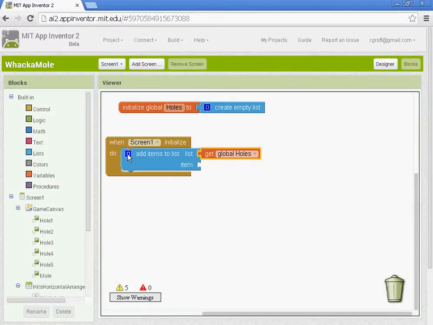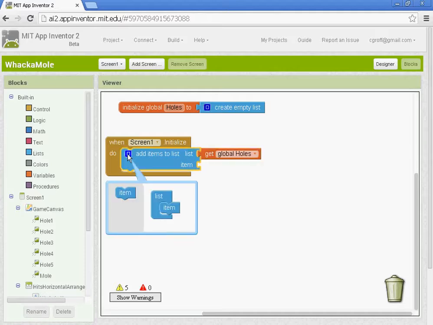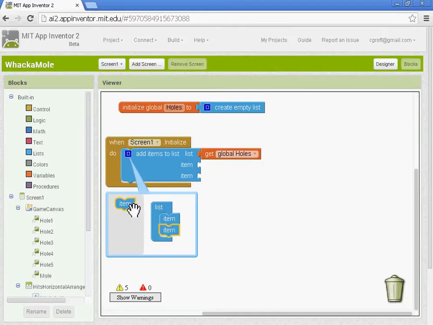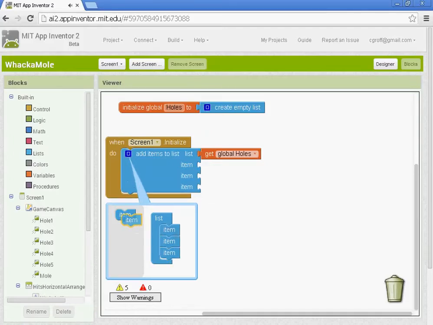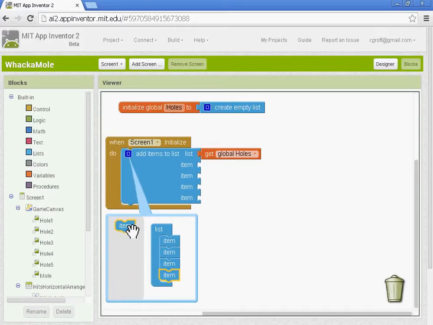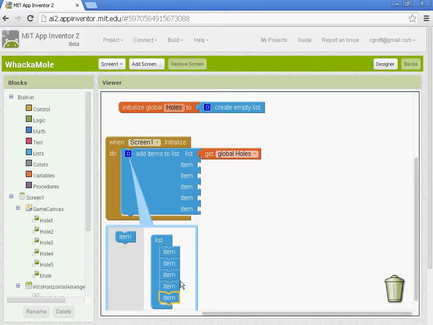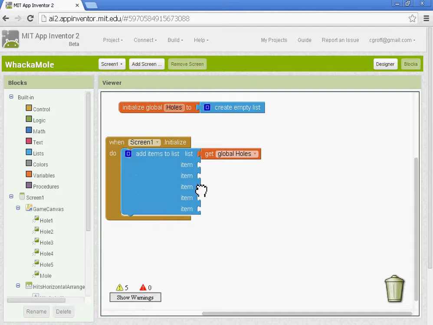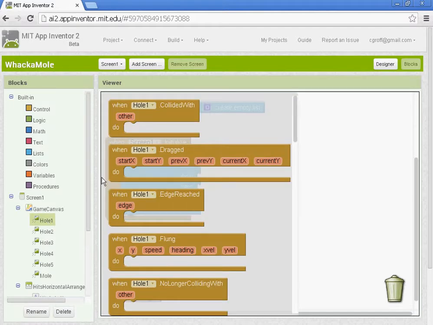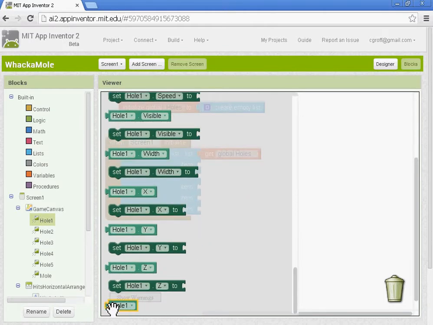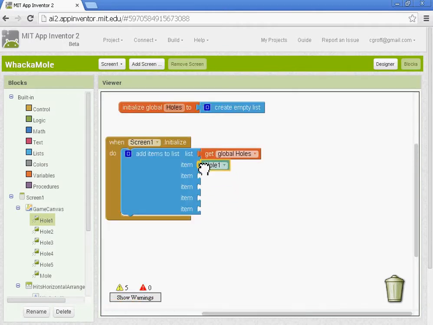holes. So you want to click on this little blue square, and under the list block you're going to have 5 item blocks. You just left click and drag it underneath and connect them. That'll give you 5 sockets, and those 5 sockets will be filled by the hole blocks. So you go to hole 1, start there, go down to the very bottom, and drag the hole 1 block. In the next socket it'll be hole 2.